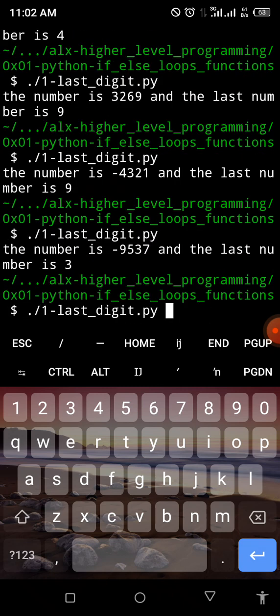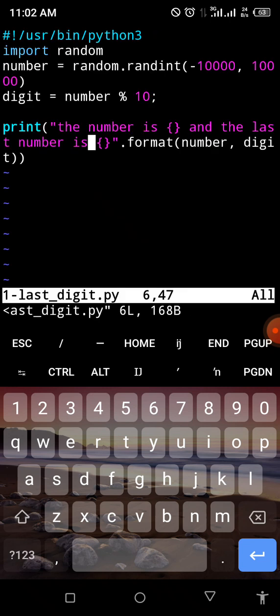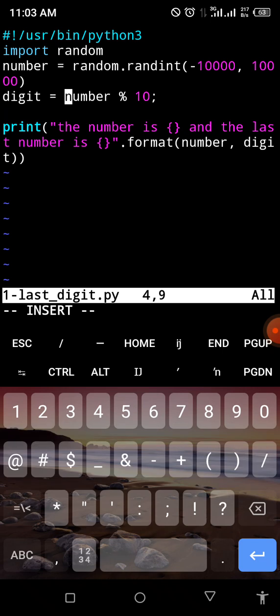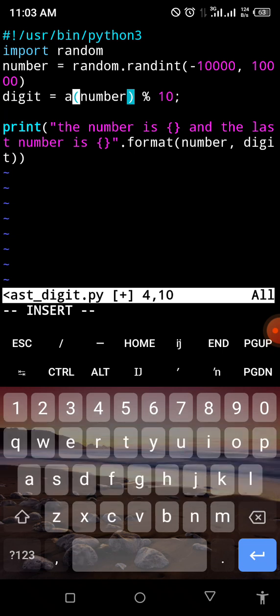The only thing we can do to sort this out is to wrap our number modulus in an inbuilt function called ABS, because it is always a positive number. So I'm going to enter insert mode, sorry, then I'll come over to this place, then close it there. Now closing it there, I'm going to click escape, which is fine. Now on that number %10, I'll come over here, then add my function, which is ABS.